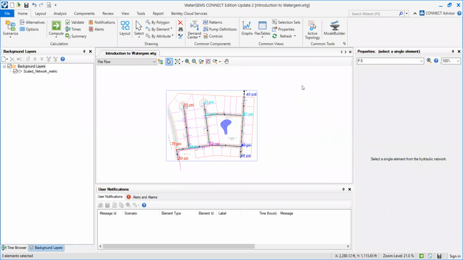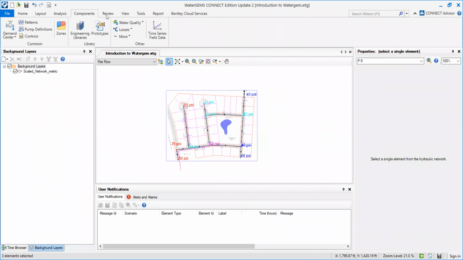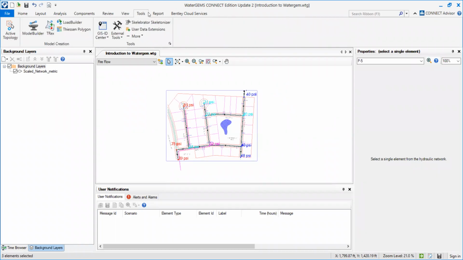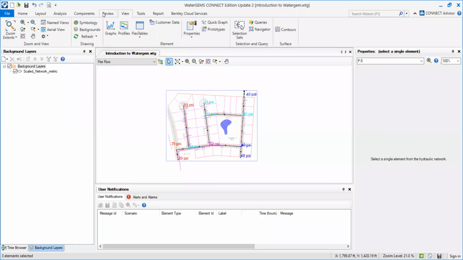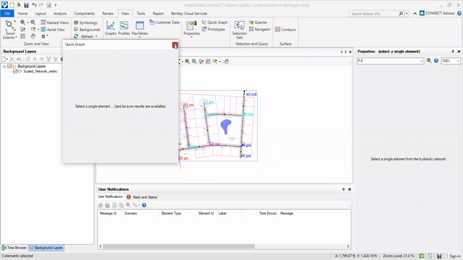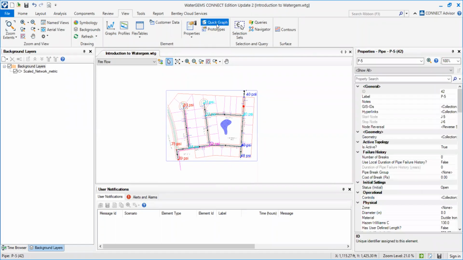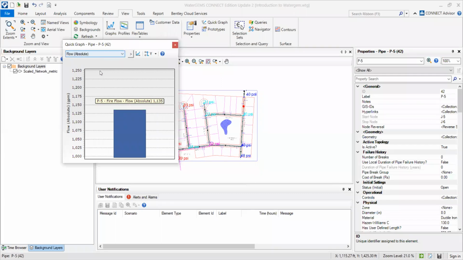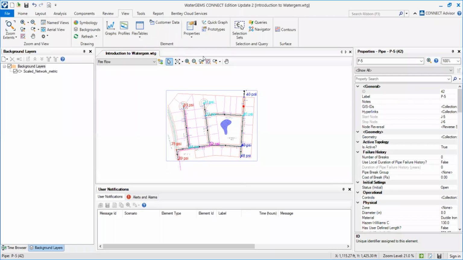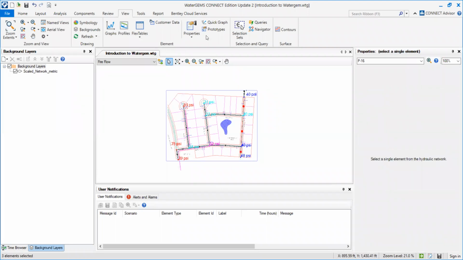Okay, other thing I want to show you. Here in WaterGEMS there is a lot of functionality to create reports. In EPANET you can't do this. So WaterGEMS is very flexible to do different types of things. You can create a quick graph from here by selecting a pipe. So you can create different types of graphs in an easy way.